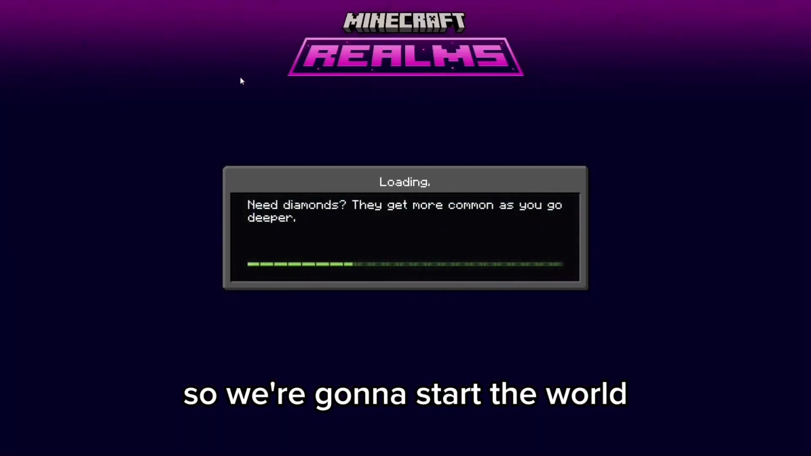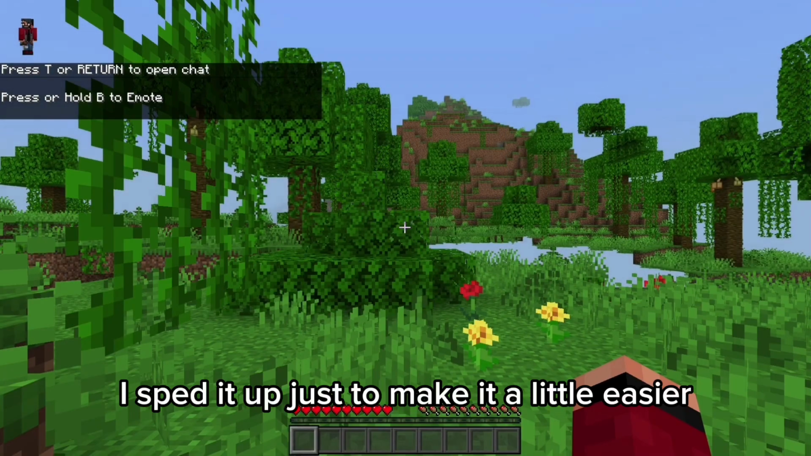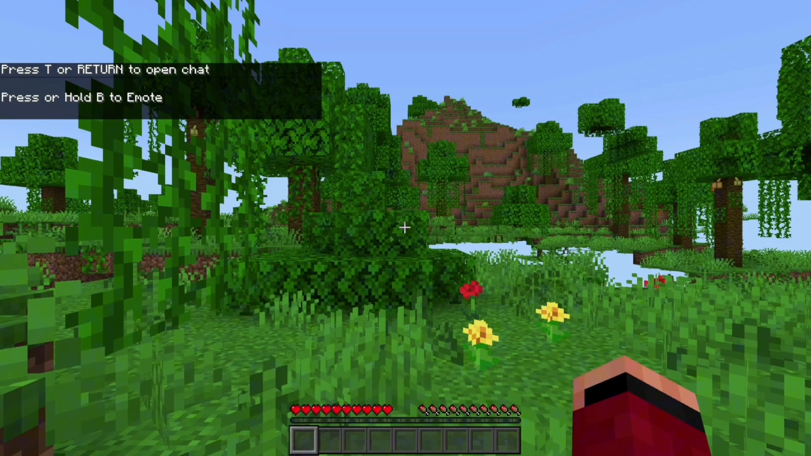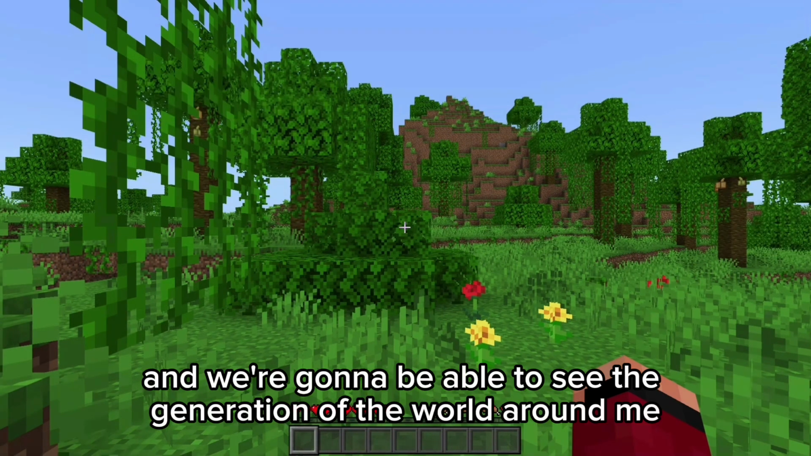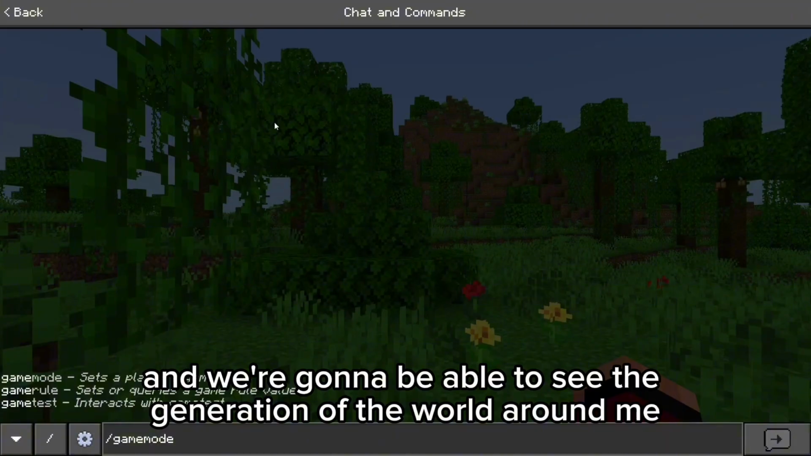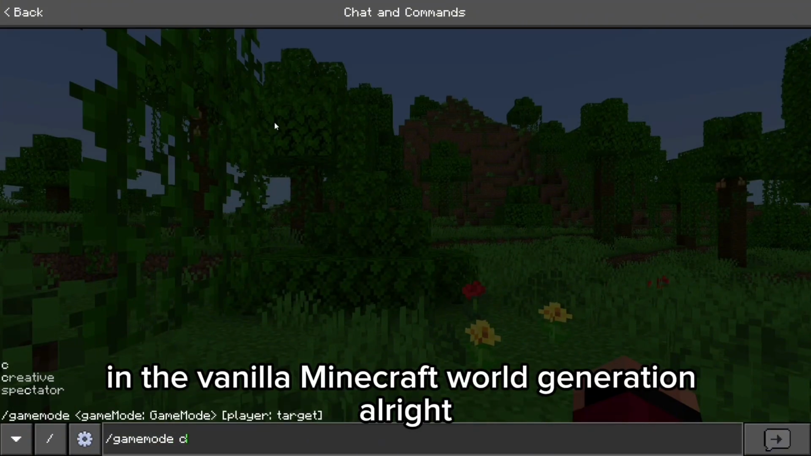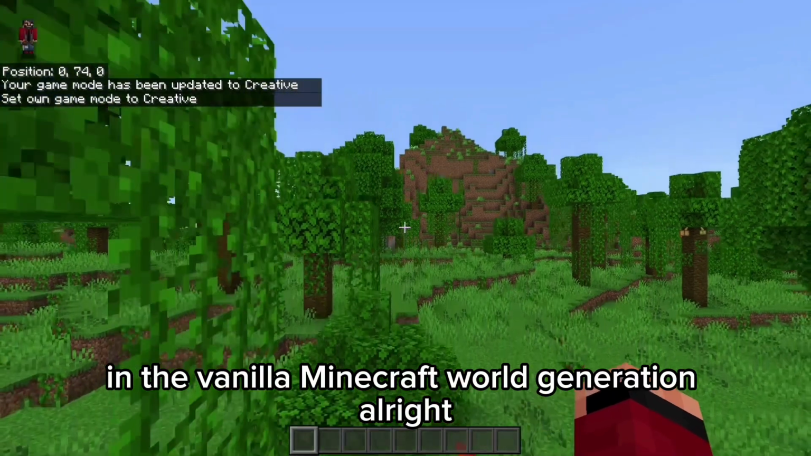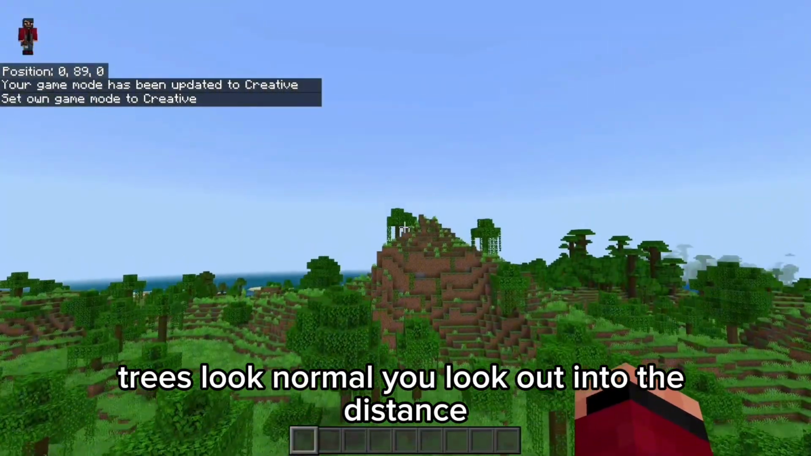So we're going to start the world. I sped it up just to make it a little easier. I'm going to fly up in the air after making myself go into creative. And we're going to be able to see the generation of the world around me in the vanilla Minecraft world generation. All right? Trees look normal.